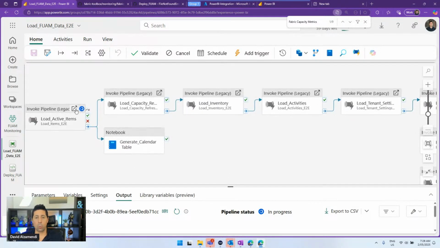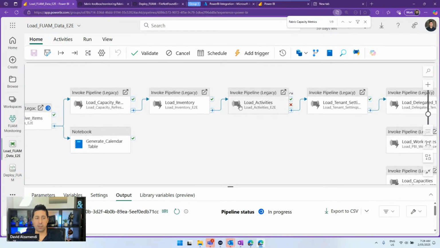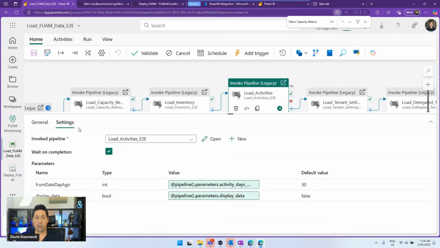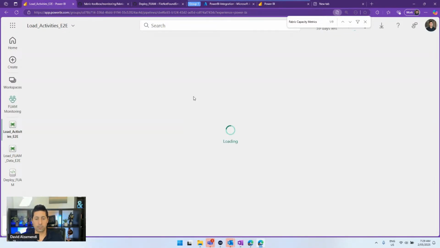I'm going to show you one specific one that I like, the load activities one. This is essentially calling one of the other pipelines, and you can see it's passing the parameters: from which date, and how many days you are trying to load from a specific point in time. So we open this pipeline from here.